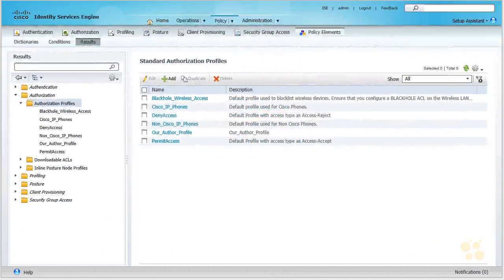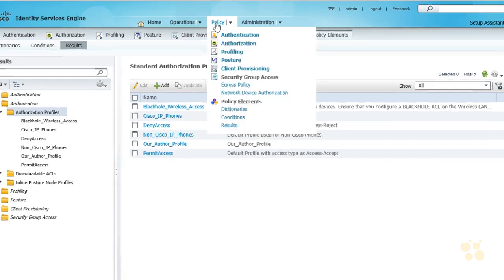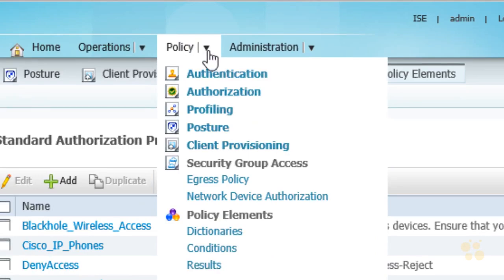Now the next question we might ask is, okay, well, how do we actually use this authorization profile that we just created? And the answer is, we're going to play a big if-then statement. When a computer connects and when they authenticate, if these conditions match up, then we want to apply this authorization profile that we just created. Now to do that, we're going to go ahead and go back to the Policy drop-down menu. And from this Policy drop-down menu, we're going to go to this link called Authorization.